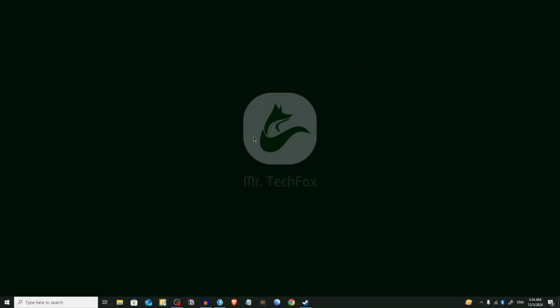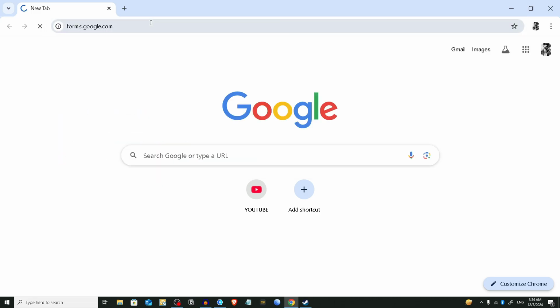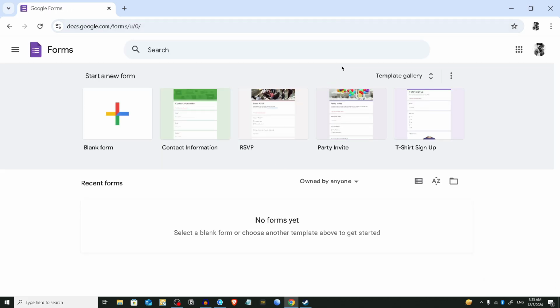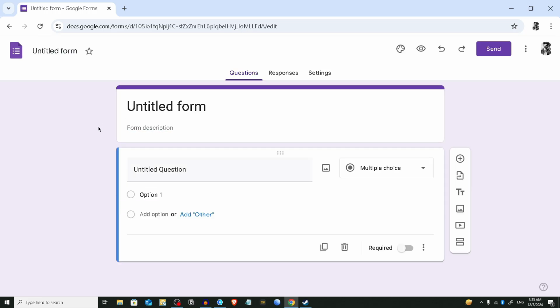Alright, so first of all, we're going to access Google Forms. So normally you have to open the browser, and then you have to type on the address bar forms.google.com. Press enter. And you will see an interface like this if you already logged into your account. If you aren't, then you have to log in first. After logging into your account, normally you have to click on this blank form to create a new form. Alternatively, you can use pre-designed templates, but I'm showing in the tutorial as a blank form.